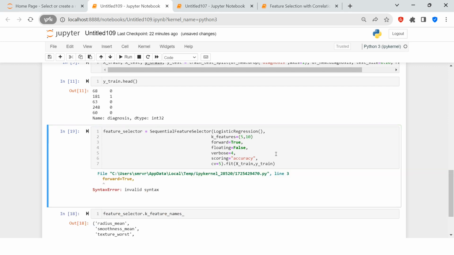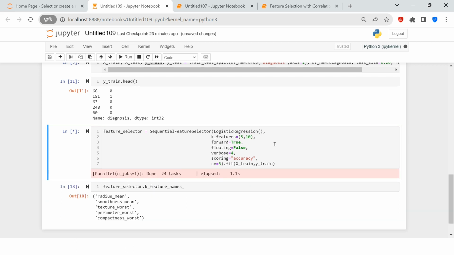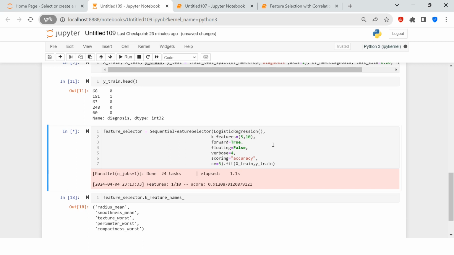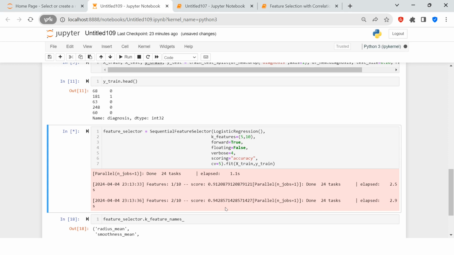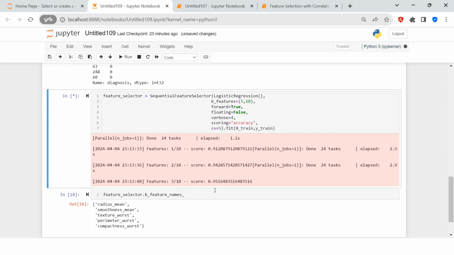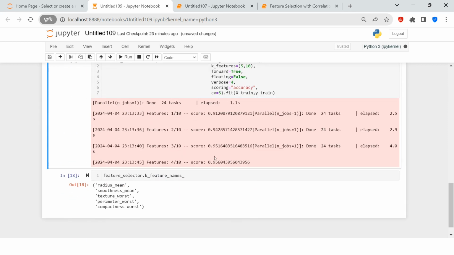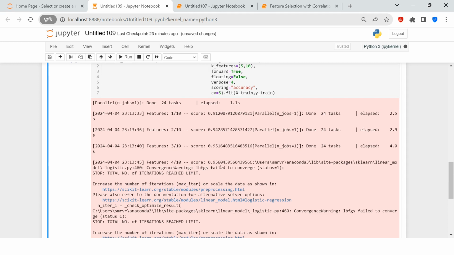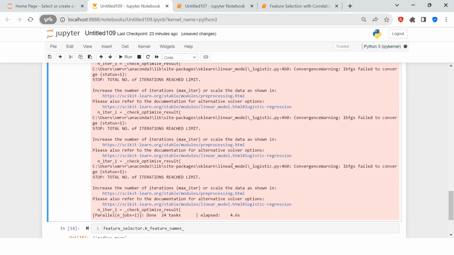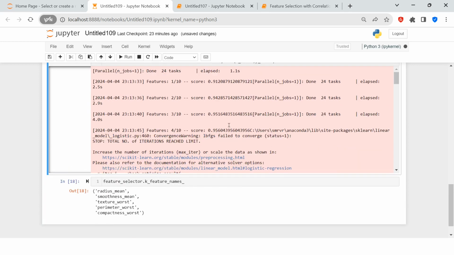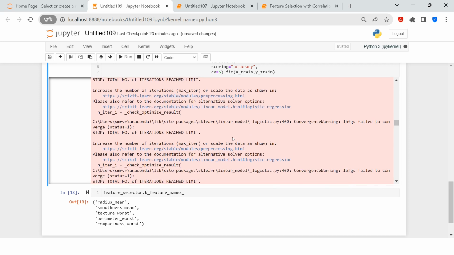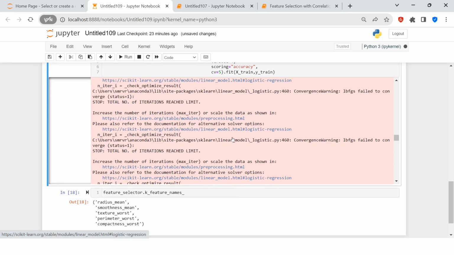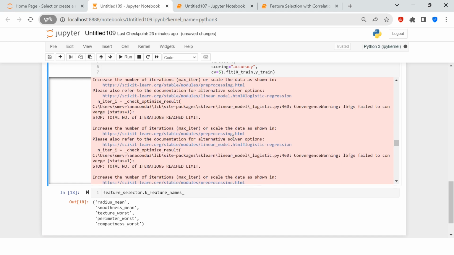Now let's run this. Oops, this requires a comma over here. Now let it run, and let's see how many features it is going to give us. So at first it is giving 91, then at the second feature it is giving 92, third feature 95, fourth feature 95.6, and let's go down. Fourth feature, and where is the fifth feature, man?